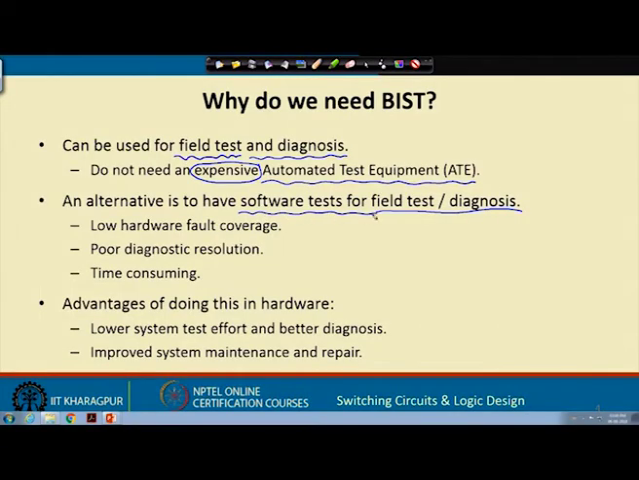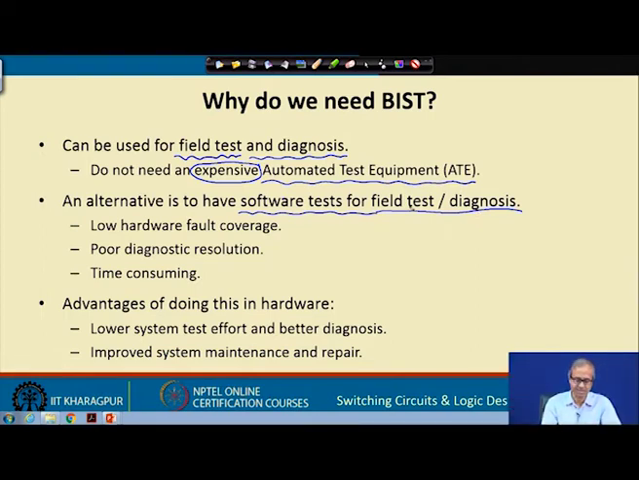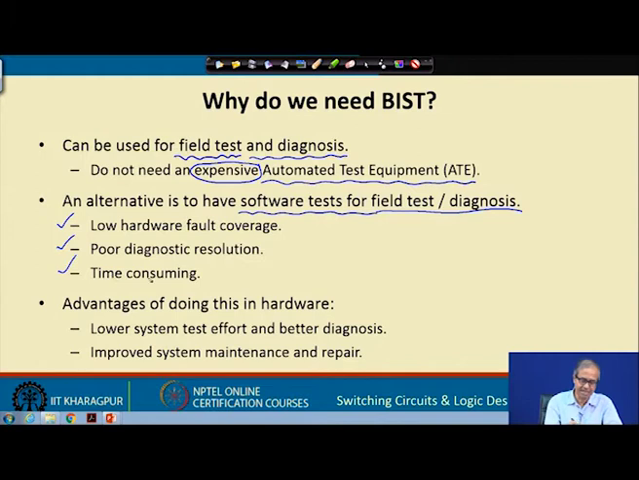There can be failure in the memory system also. These are called software tests for testing and diagnosis, because there is a software which is running, which is trying to test the various subsystems. But the problem is that the fault coverage is typically not that high, and you cannot have good diagnosis. You can say just the motherboard is bad, but exactly which chip of the motherboard is bad, you cannot pinpoint that. And of course, it is time consuming, it takes many seconds to complete the test.